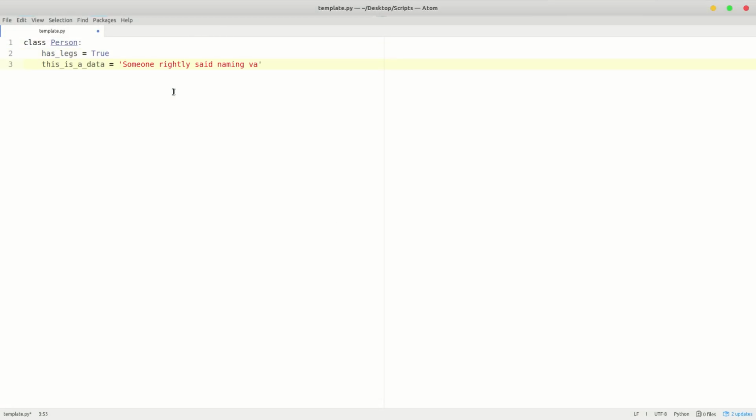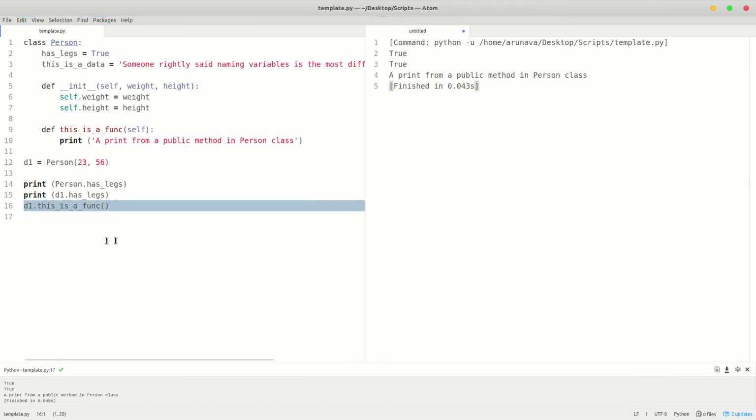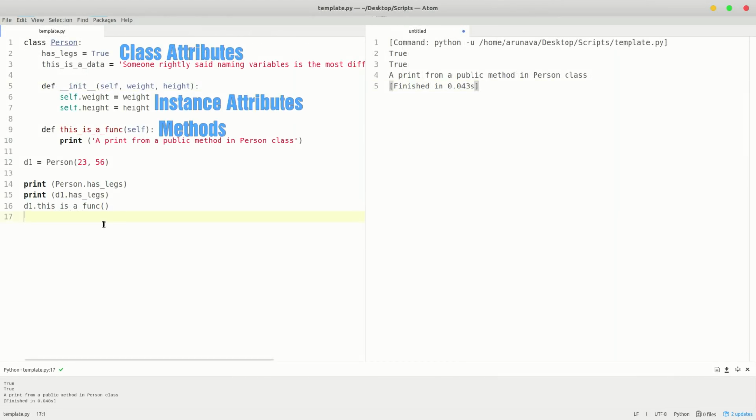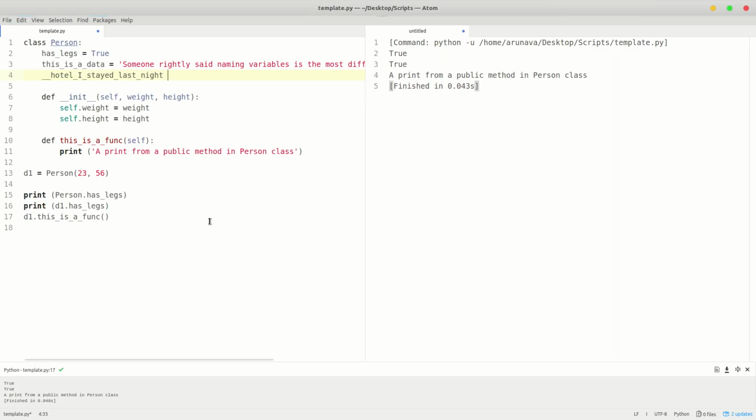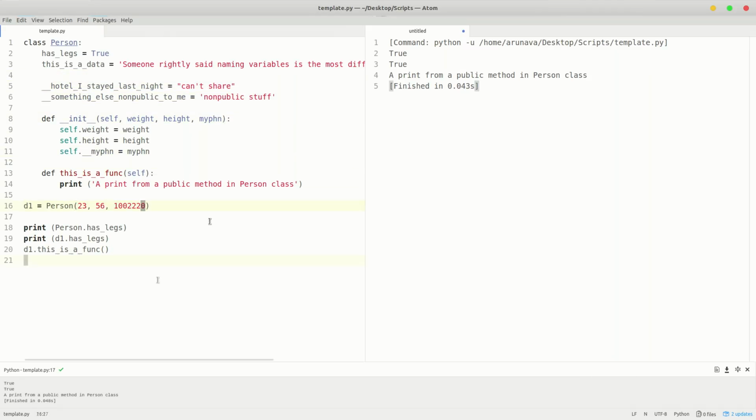Let's first start with coding a class having a few class and instance attributes and a method. Looks good. Now you know that you can access these class attributes and instance attributes using an object of the class and the class name itself. And also you can access methods inside the class using an object of the class. Alright, with that, let's declare some new class and instance attributes.